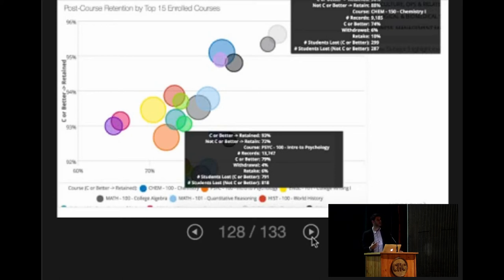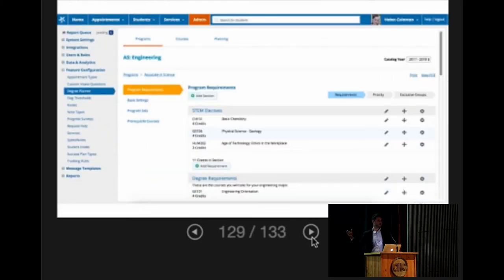So in the example here, you see that students are actually far less likely to come back if they don't succeed in psychology than they are in chemistry. For engineering students, that might make sense, since they're a little bit more analytical and a little bit more technical. But what we're able to do with that information is actually create a structure of STEM electives that provides them with choices that are appropriate to them and that they're likely to be successful in.